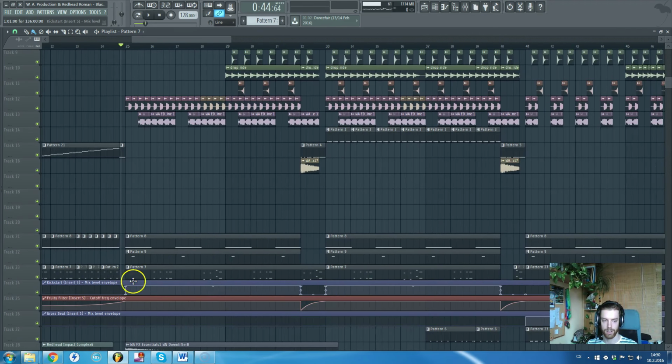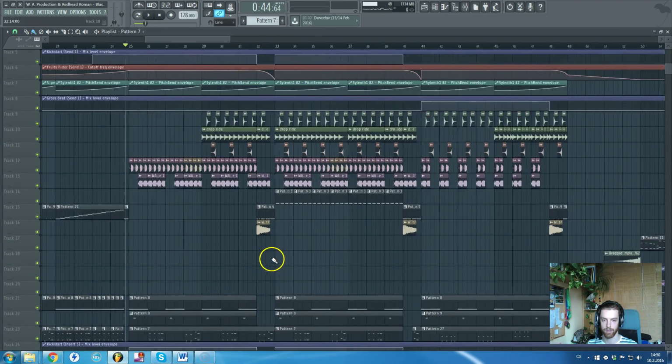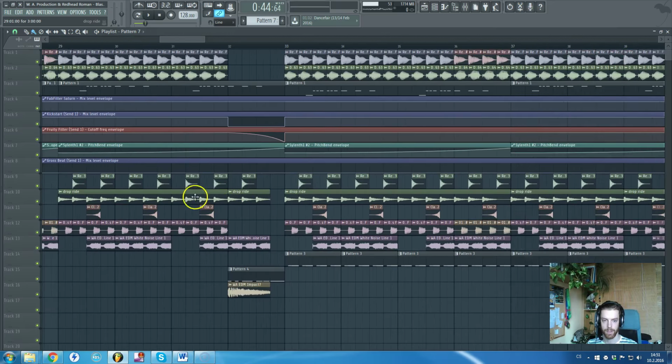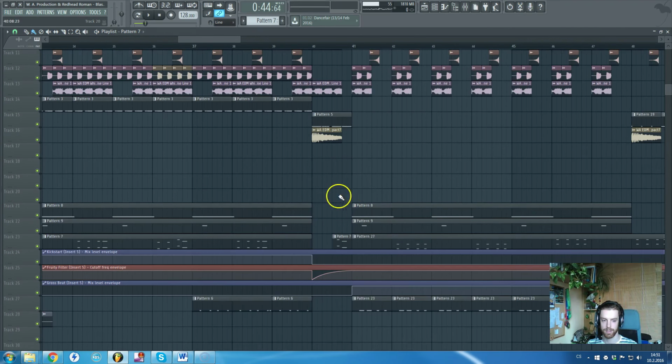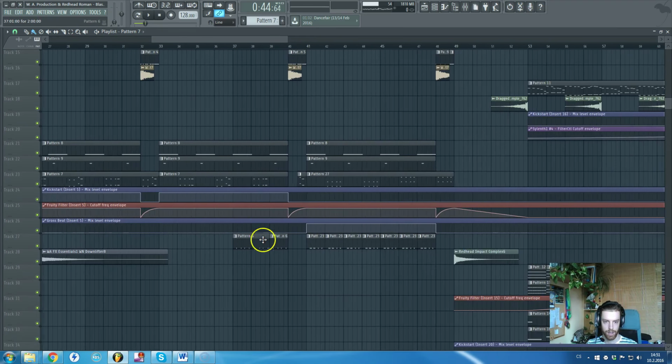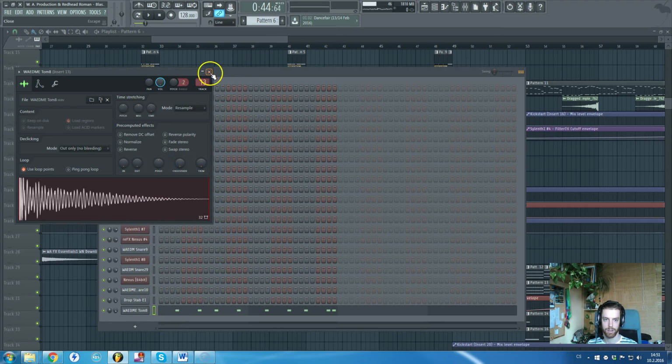Here you can see that at the end of each part of the drop, here comes the filter, and also the sidechain is turned off. Yeah, I think I don't need to speak about the drums and stuff. So yeah, this pattern is Tom's loop.